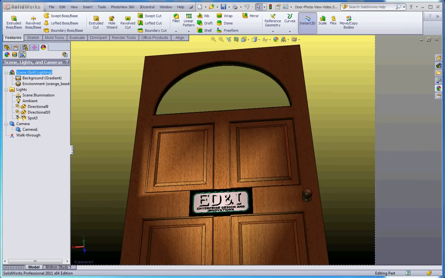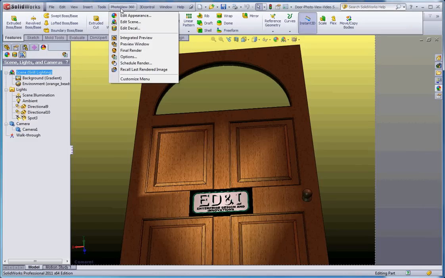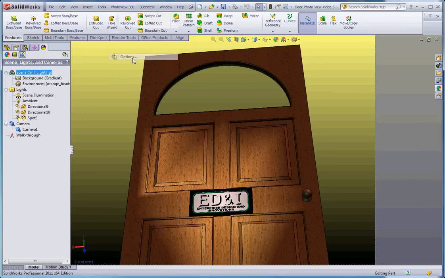So this is our video number 7 in our series using PhotoView 360 in regard to putting our door together and getting a photo real image of our door. So let's conclude this series by going through some of the options with regard to PhotoView 360. Now we have a pretty good idea what our door is going to look like. Now we have to go through some of the details regarding PhotoView 360 and how that image is going to save itself when we get out of this. So let's go to options.